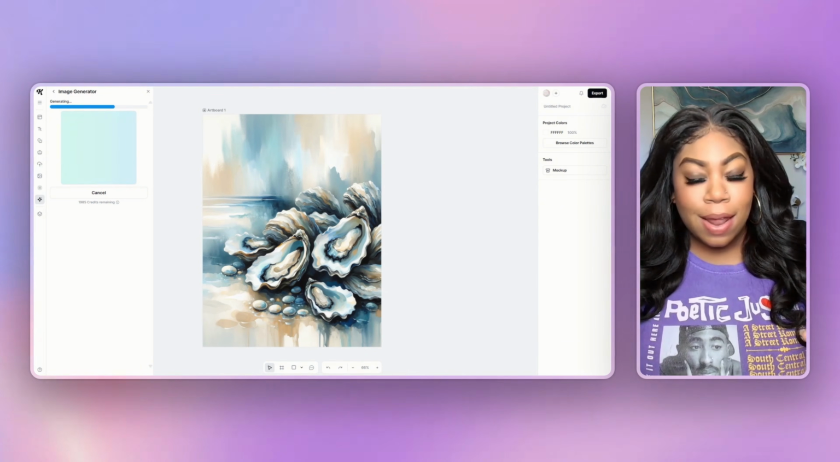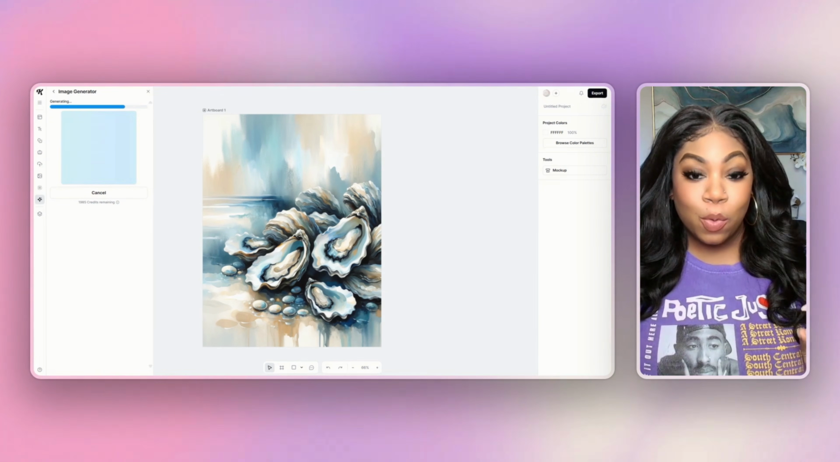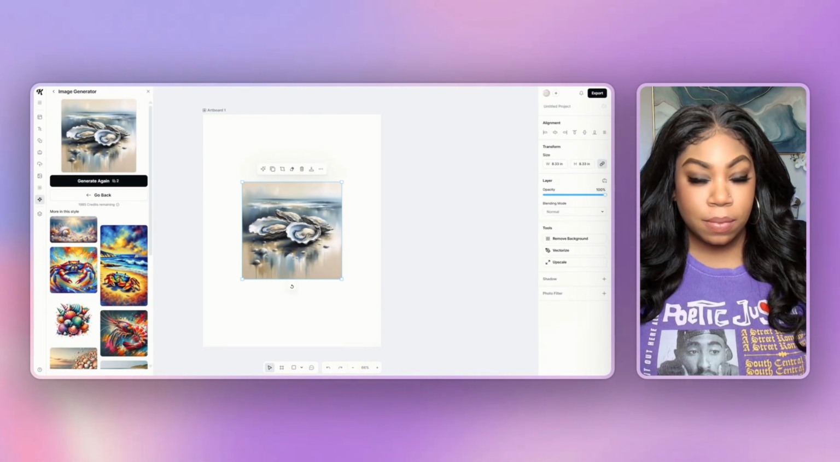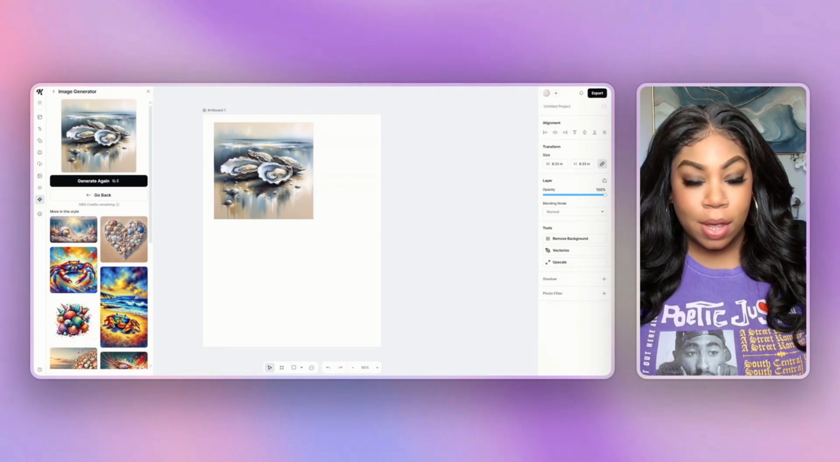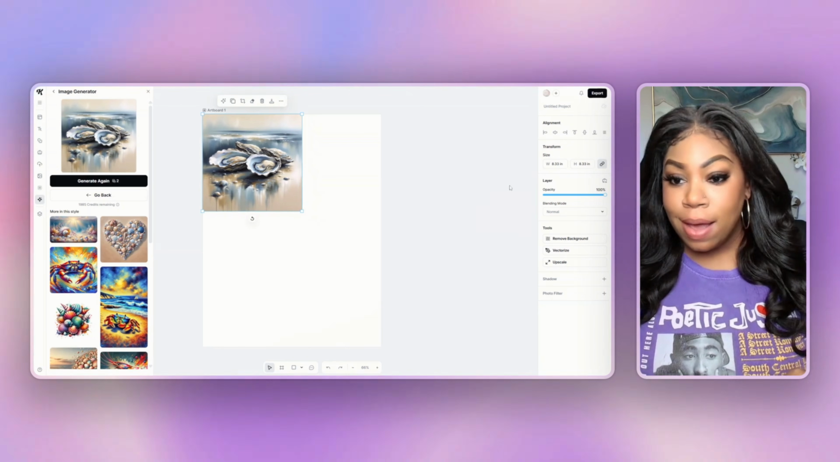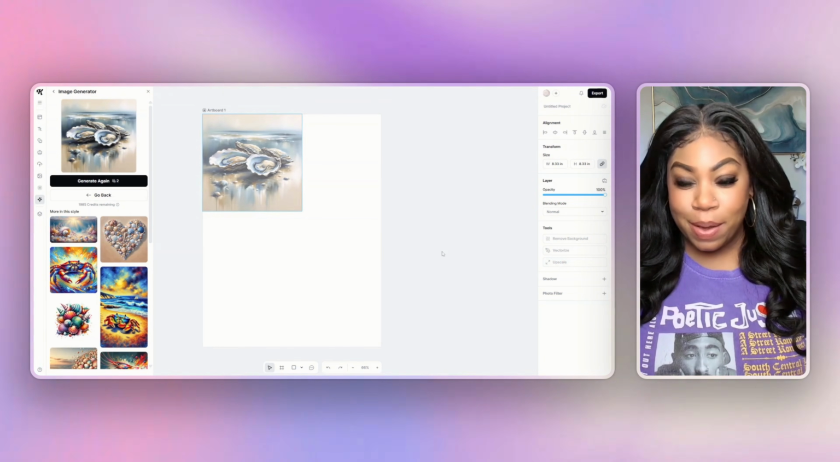And Kittl, I love their AI. You can do a ton of really cool things with their AI. Let me go ahead and delete that one. Okay, and now we have our final image again. And you know what? I forgot to upscale the other one, but that's okay. Just don't forget to upscale. Let me go ahead and do that right now.